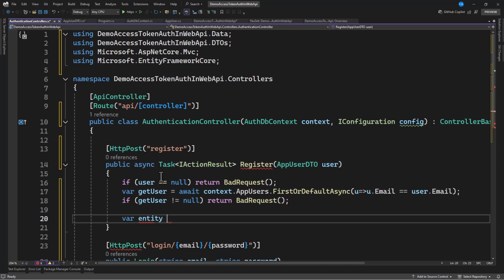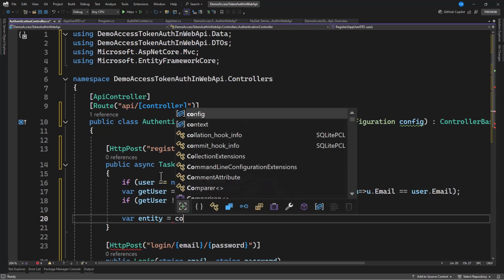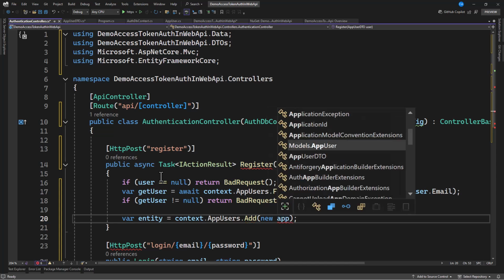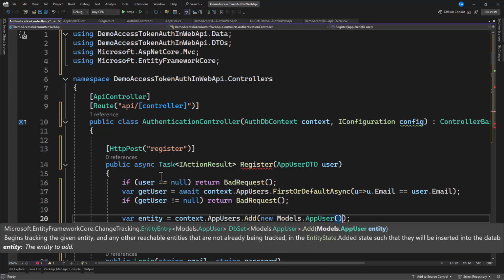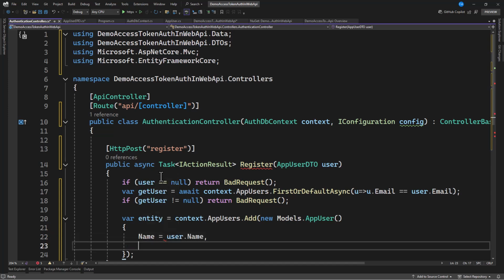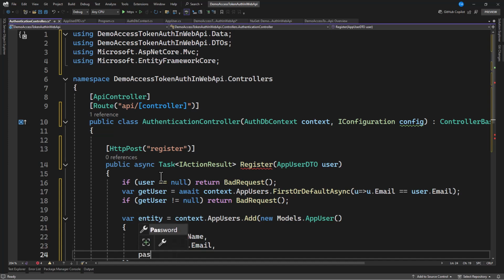So let's create an entity in here. I'm going to say context dot, you have AppUsers, so dot Add. Then with this Add, we're going to provide new AppDB model user. Since this is a DTO, we need to convert it into this model, and the ID is automatically going to be provided. So we have to specify Name is equal to this user.Name, Email is equal to this user.Email, then we have our password.